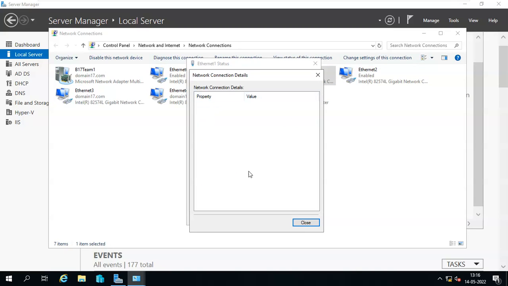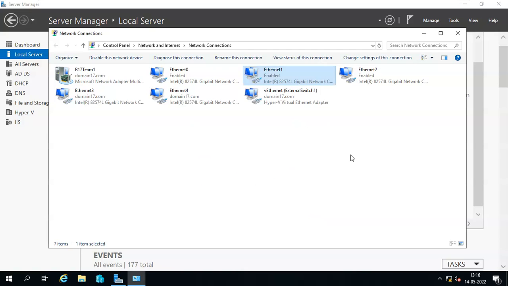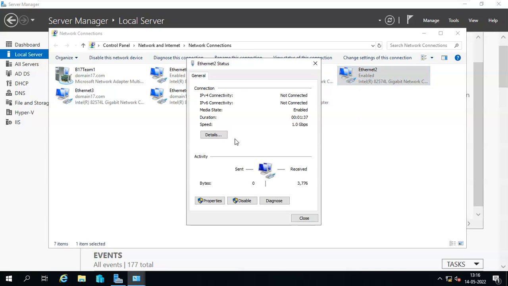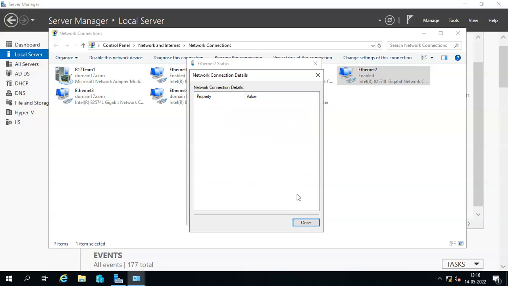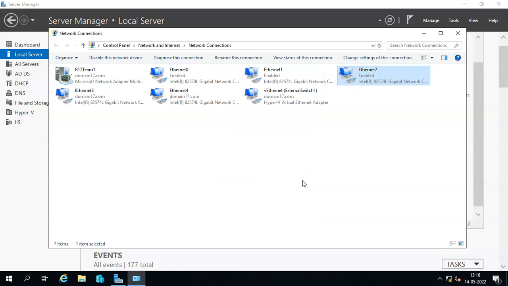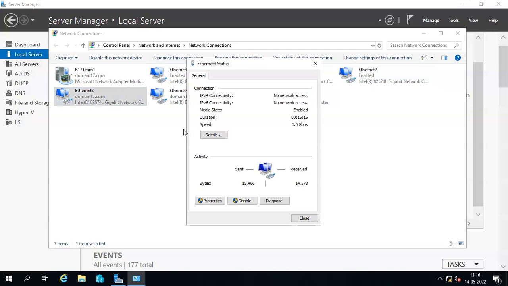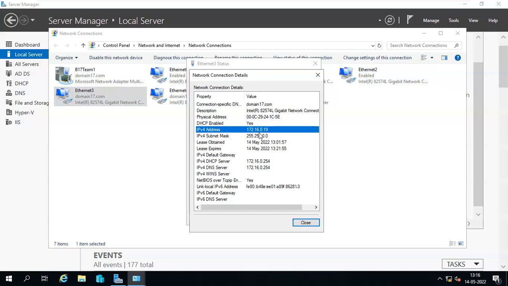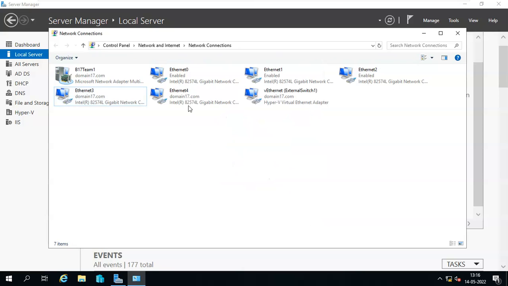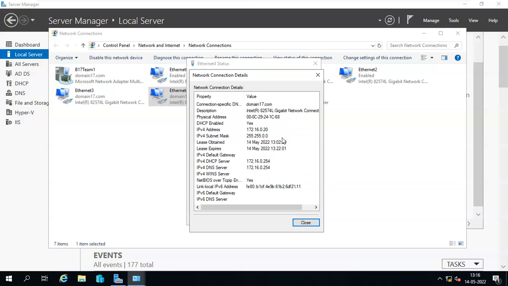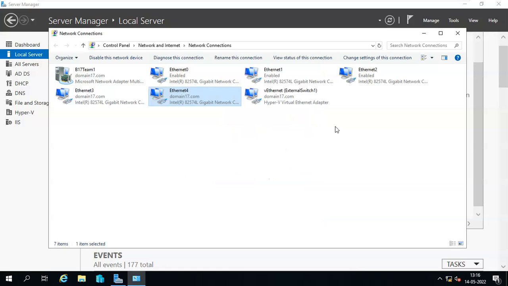Ethernet 1, nothing is there. Earlier we had seen an IP address, 172.16.0.17. Nothing is there. We had an IP address earlier, 172.16.0.18. Now both are not having any IP address. So Ethernet 3 shows 19 and Ethernet 4 shows IP address 20. What happened to these two?